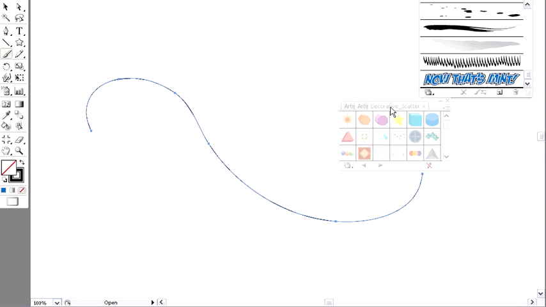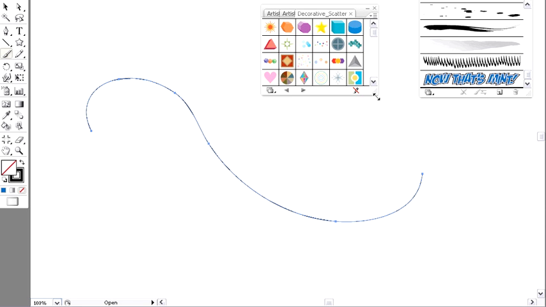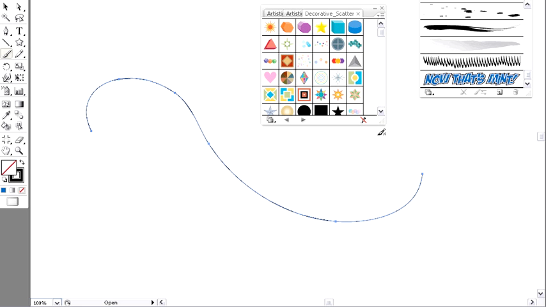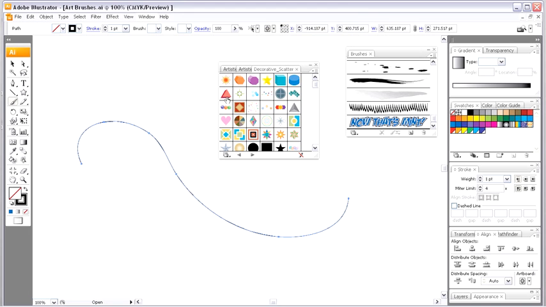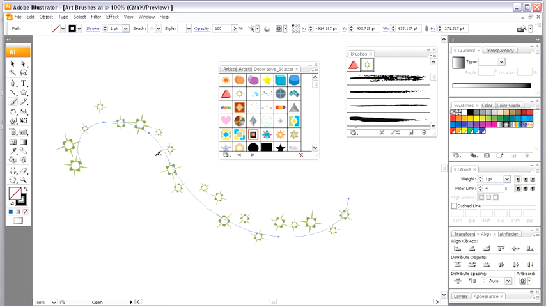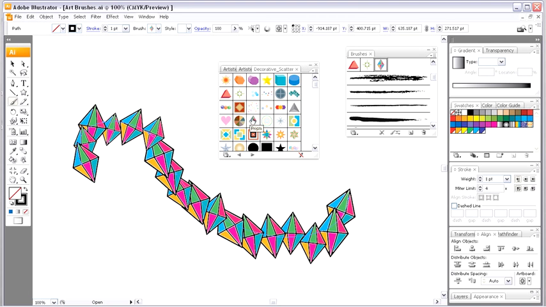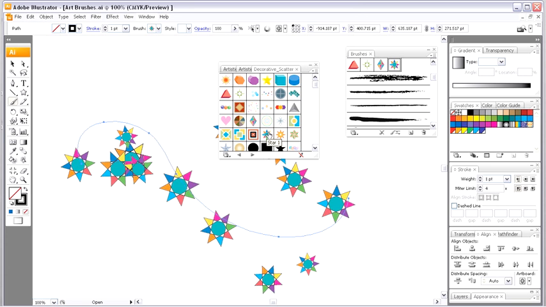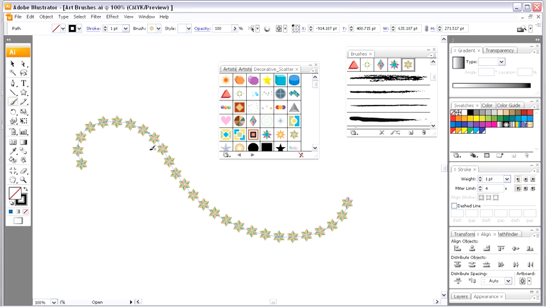Now you might be thinking, what the heck is this? Well, it's easier for you to see it than for me to try and explain it. So I have my path selected back on my artboard. I can single click on any of these scatter brushes here and you can see what's happening here. The shapes are simply following the path all the way along. Now it looks kind of cool on a path.